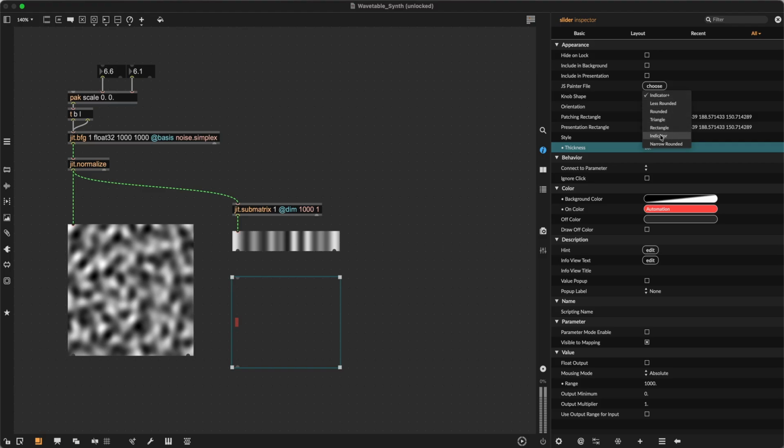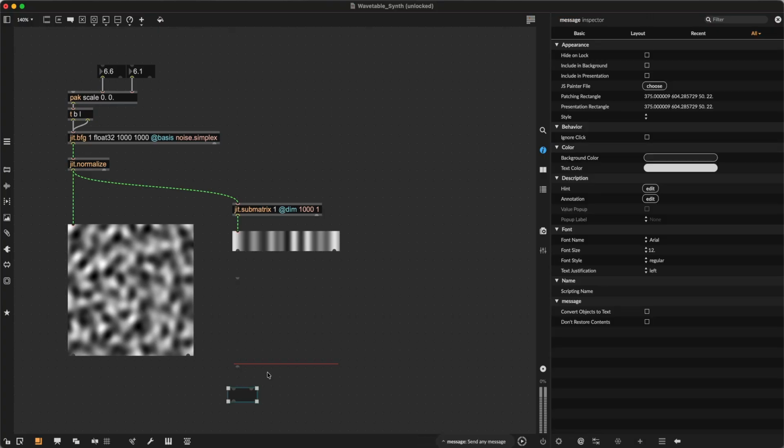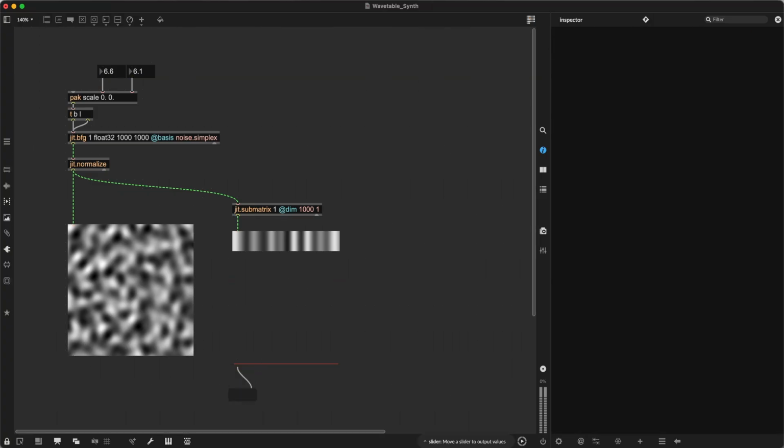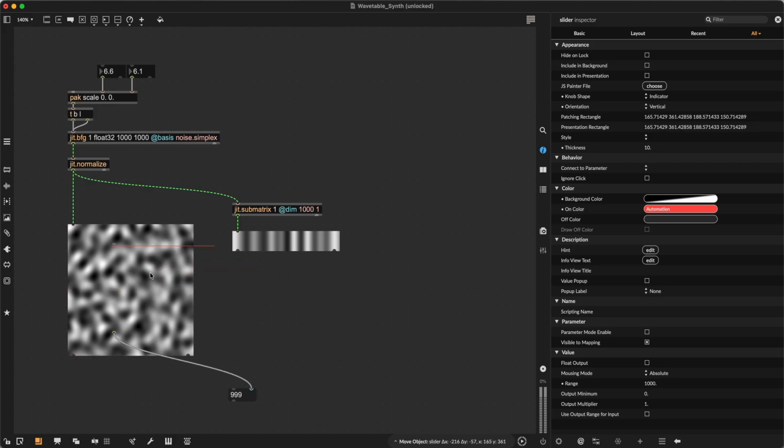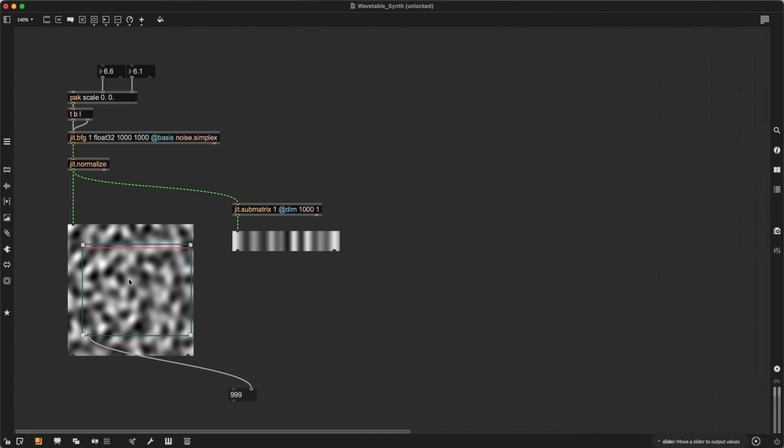Here the knob shape also needs to change. So we need indicator instead of indicator plus. And the orientation will be vertical. Then with a message box, we can check the output of this. So 0 to 999, that's exactly what we want. And then maybe 20 is better. And then I will try to fit this exactly on top of this pwindow.